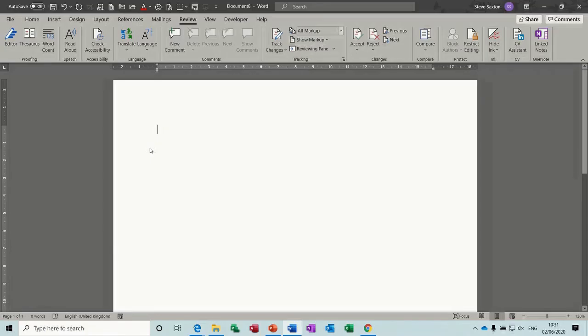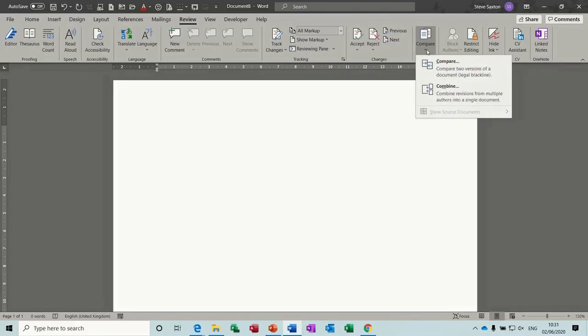In this module, I want to look at three things. One, how to compare two documents. Two, how to combine two documents. And three, how to combine text from several documents into one file. So first of all, the compare feature. Now, I've clicked onto the review tab, and then over on the right here, you've got compare and combine. So I'll do compare first.